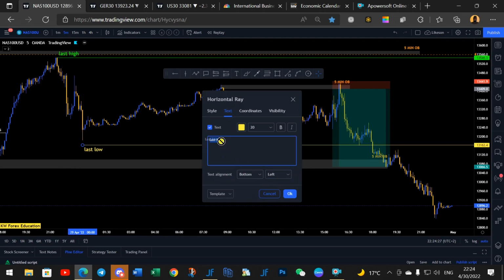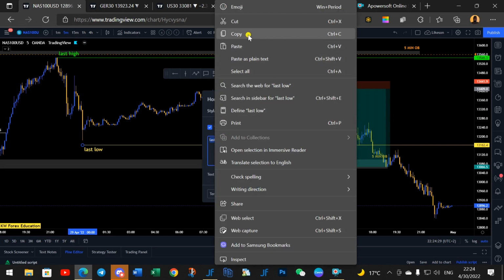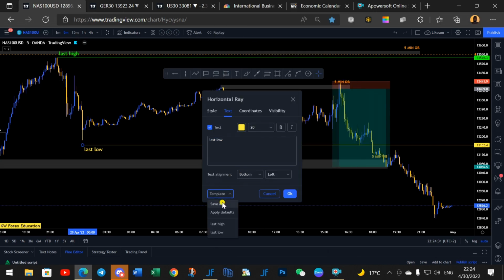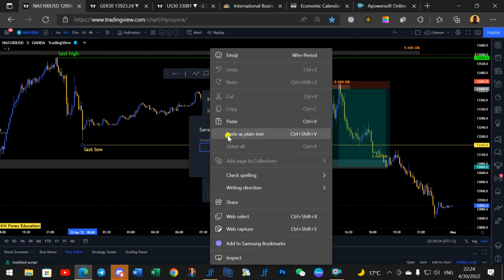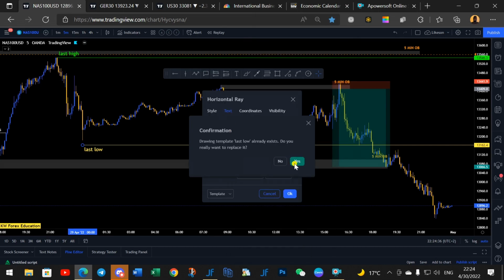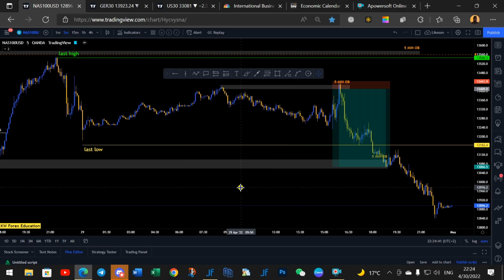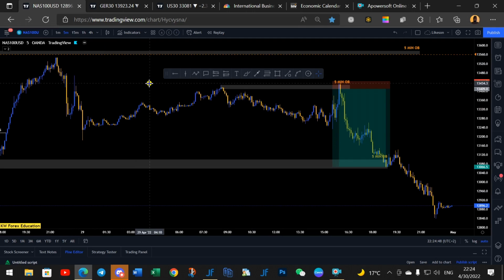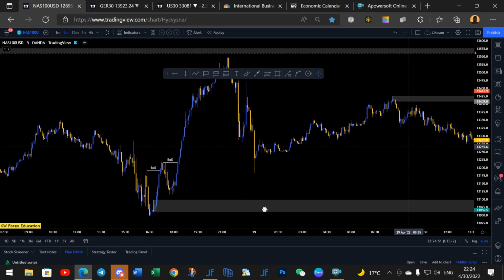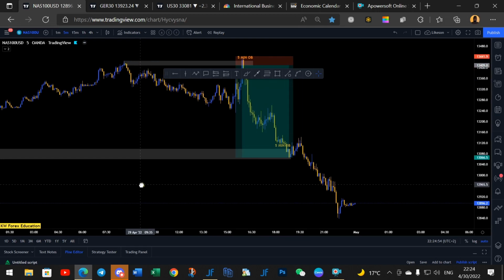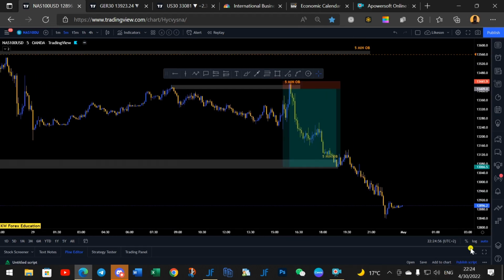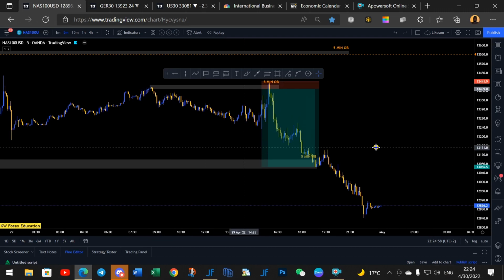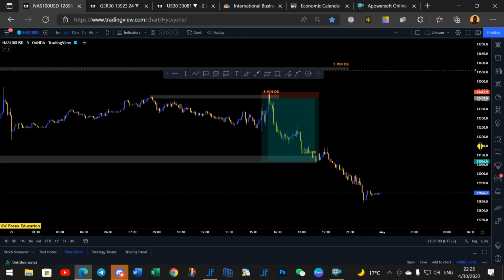So then we copy and then save as, then it will ask for confirmation, then say yes, right? Then okay. Now say for instance, the next time you want to use these ones, let me delete them. The next time you want to use this one, you are here analyzing. Let me just remove this from automatic.